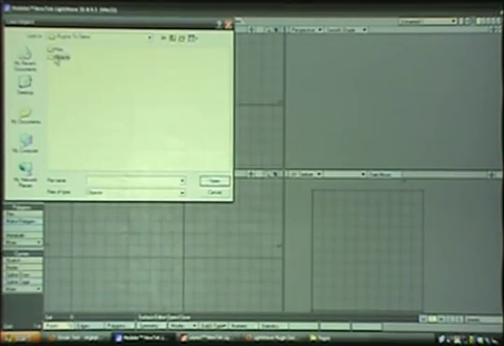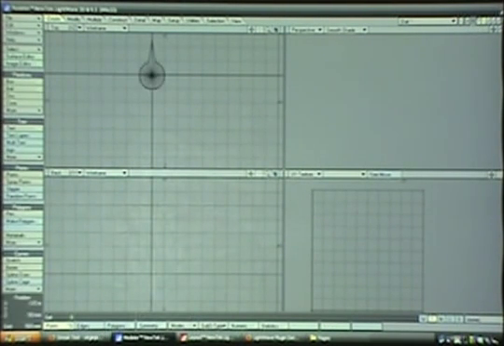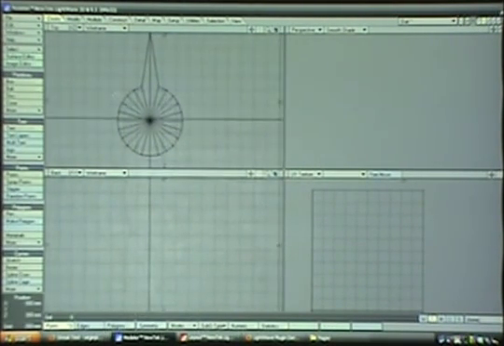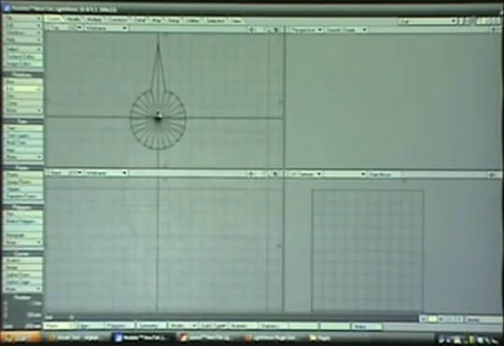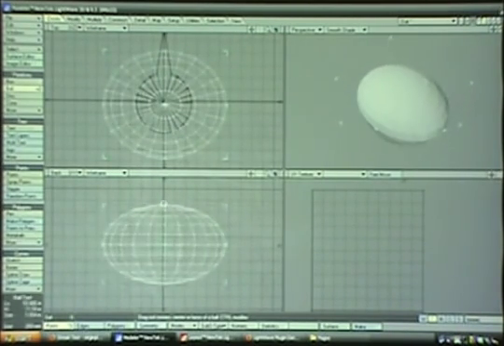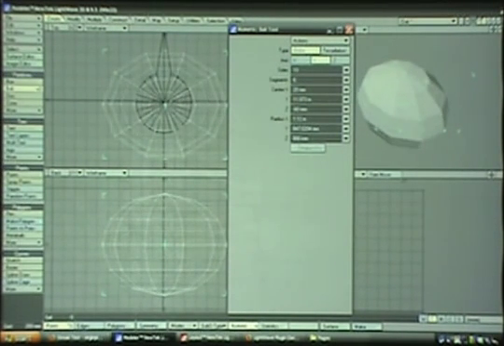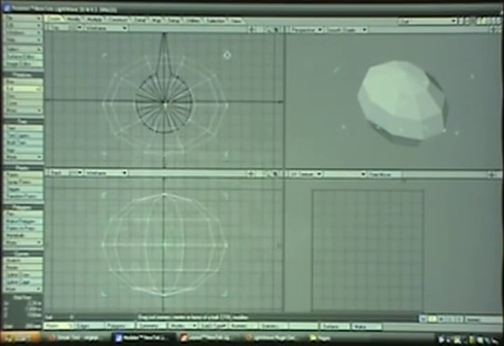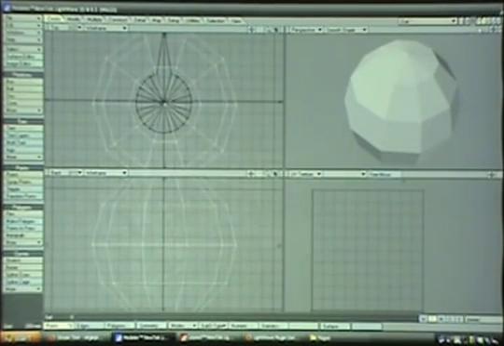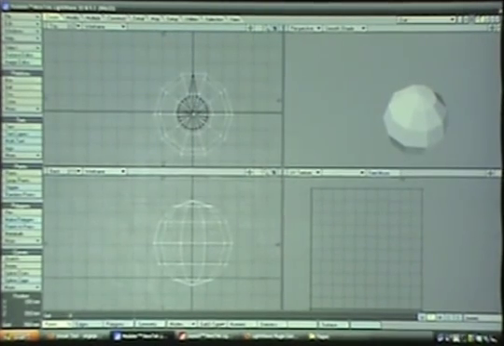Actually, I need some geometry. So let's load up this dial object, and let's put something in the background. Let's try a ball. A less dense ball. So we've got this ball in the background, and we've got this dial object.